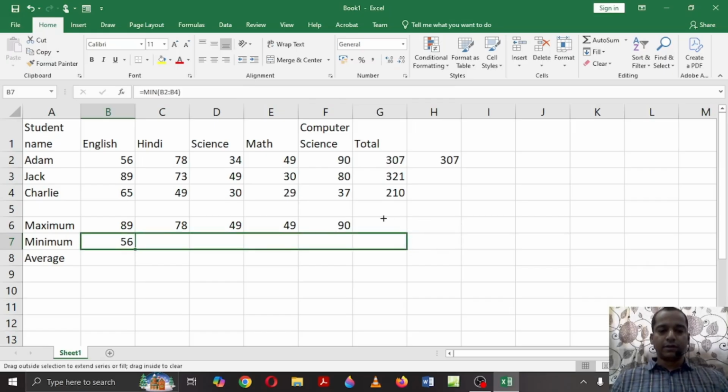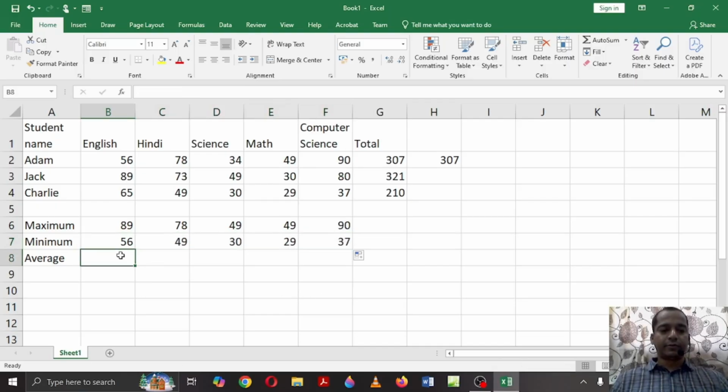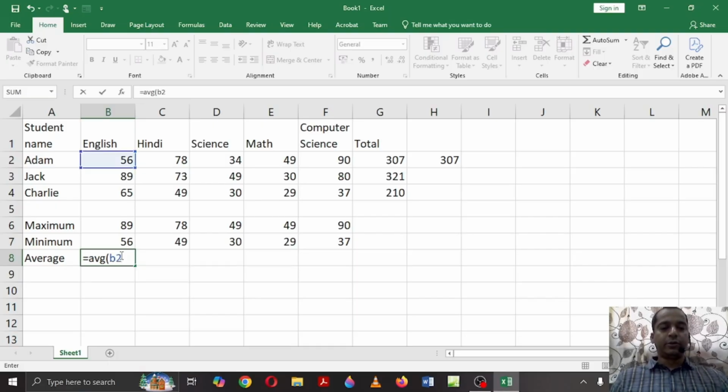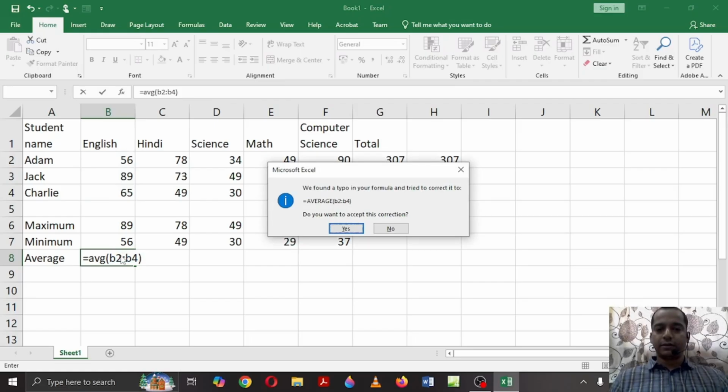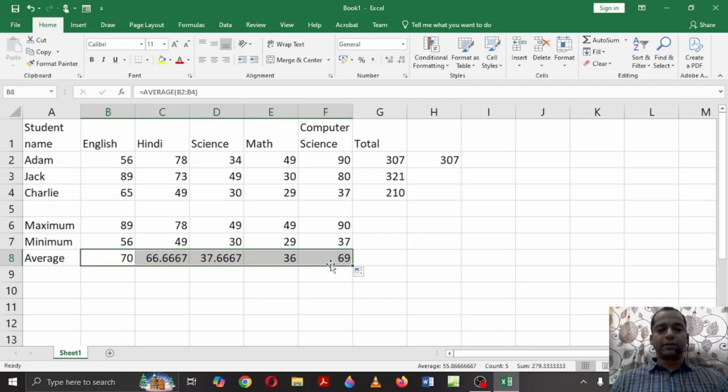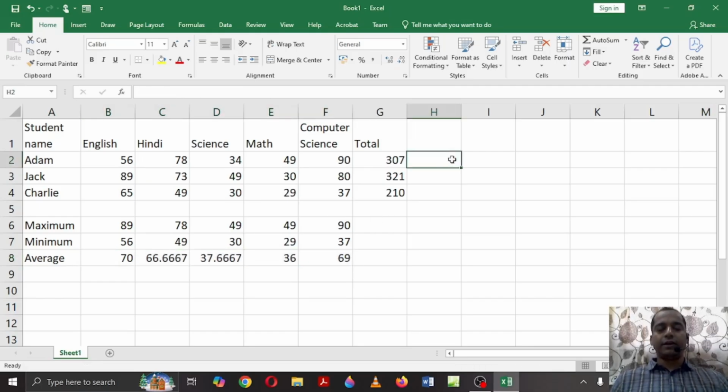You hold the cursor, drag it, you get the minimum marks. Now average, again equal to avg, the first cell B2 colon B4, bracket close, enter. The formula for average is equal to avg and press enter. So you will get the average of these three. If you calculate, you will get a proper answer, and you just drag it. That will be implemented on each and every cell. Okay, now this was related to the formulas.